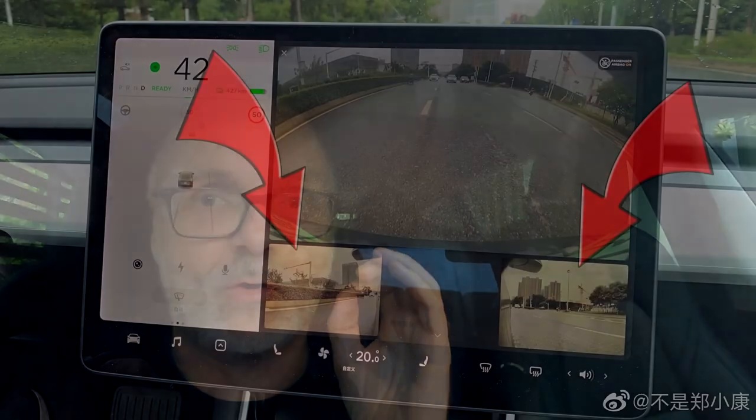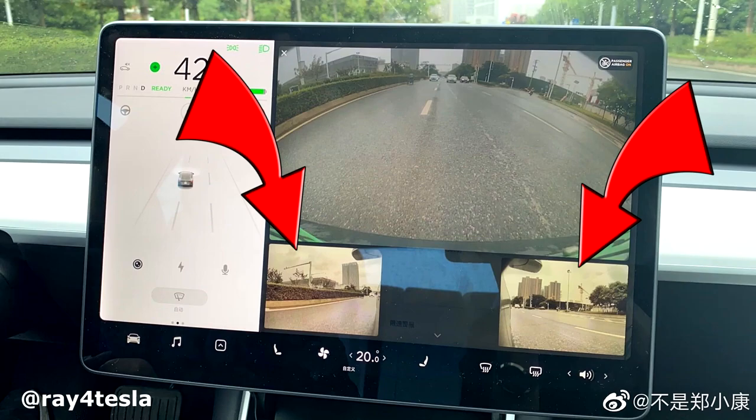And talking about software updates, there are more software updates on the way, of course. And the next ones will bring more features. For example, if you are reversing, it will show you the repeater cameras as well. So not only the back view camera is visible, but also the two repeater cameras left and right of the car. So you can actually see what is going on left and right of the car while you're reversing.